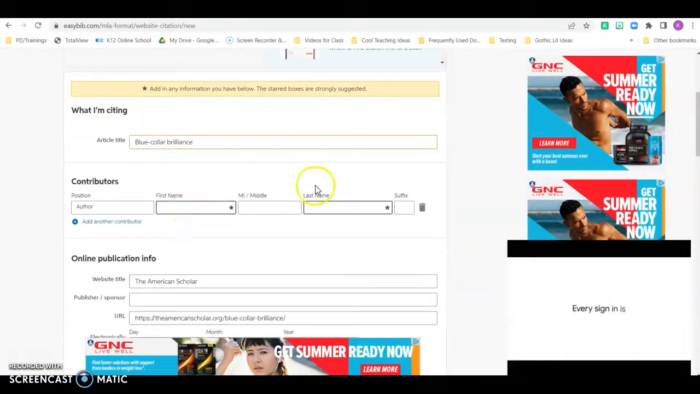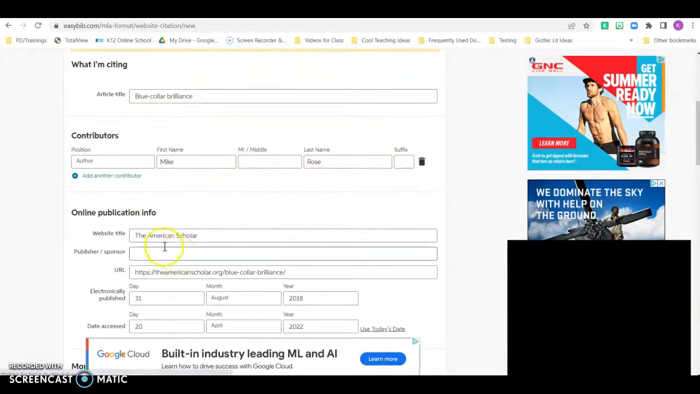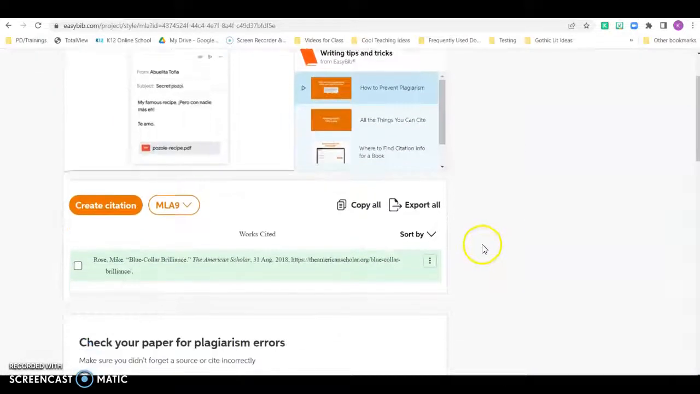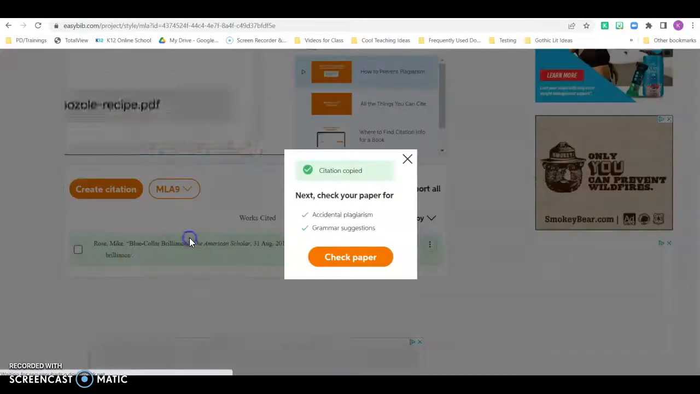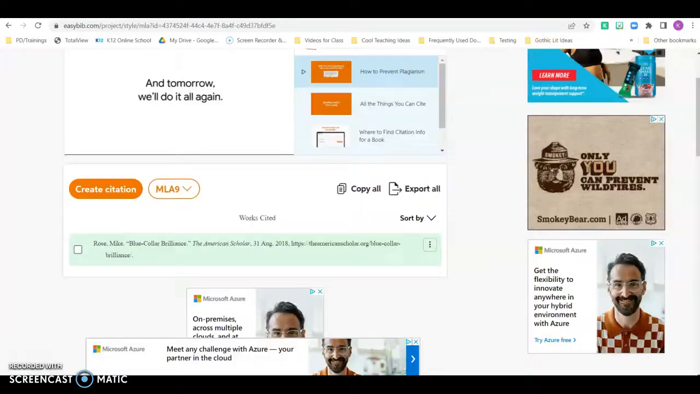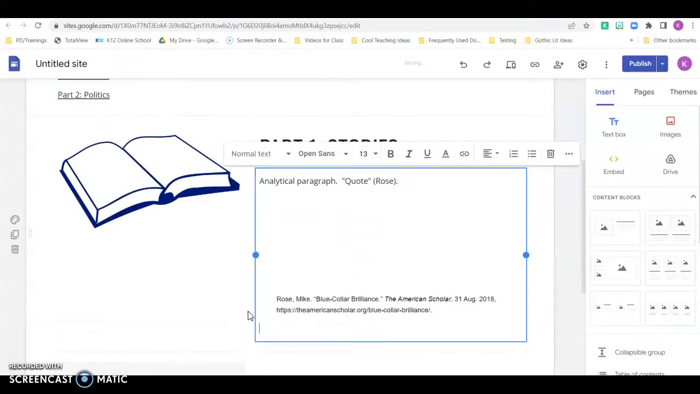Now you see that you have to make sure that things are on here, which we didn't get the author's first name, so we need to put Mike Rose on here. Then we have the author, website, everything else, complete citation. And look at that. Copy the citation. And all you need to do is put it right here. That is the expectation.